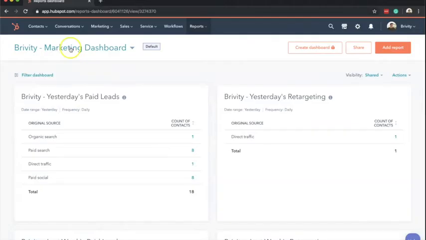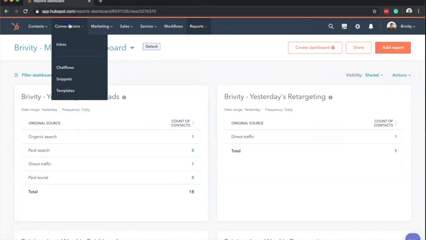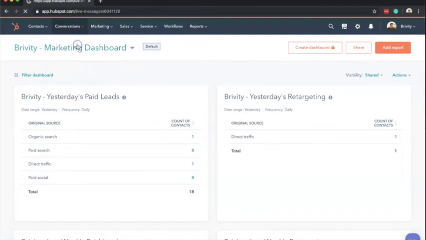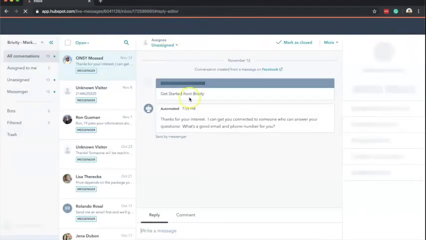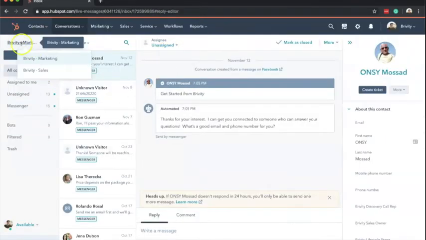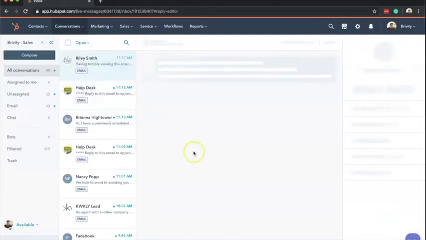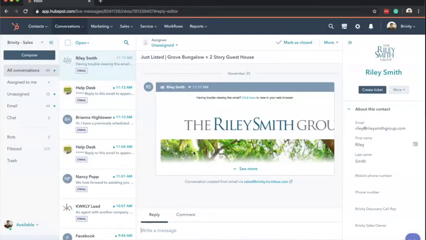Now we're going to look at the HubSpot sales inbox in HubSpot. If you go to Conversations, Inbox, and then up here, you want to click on Sales. We're doing this to make sure that leads get put into our system correctly.